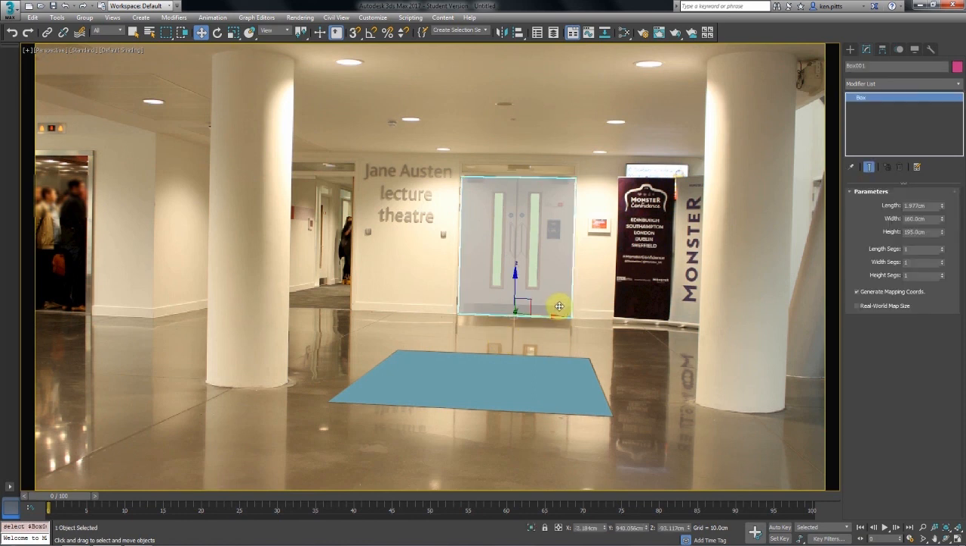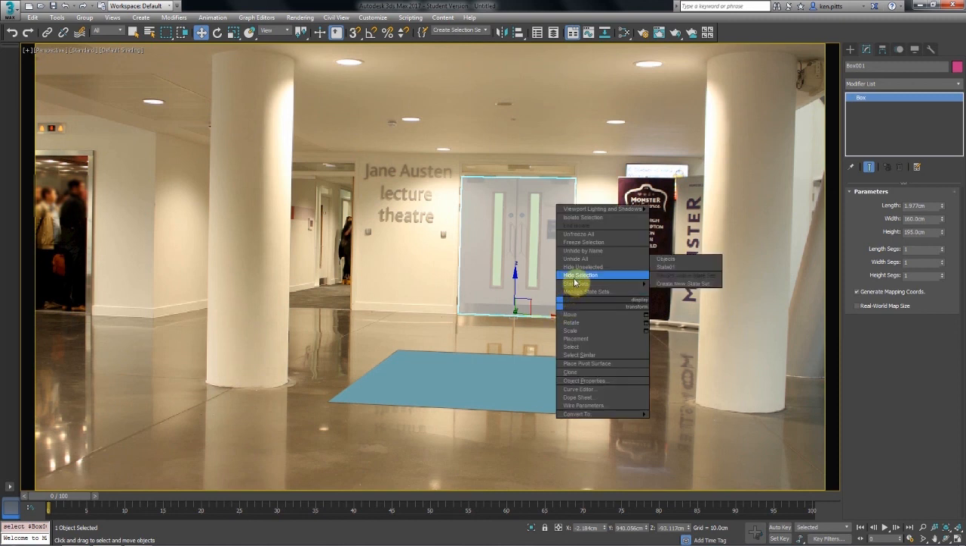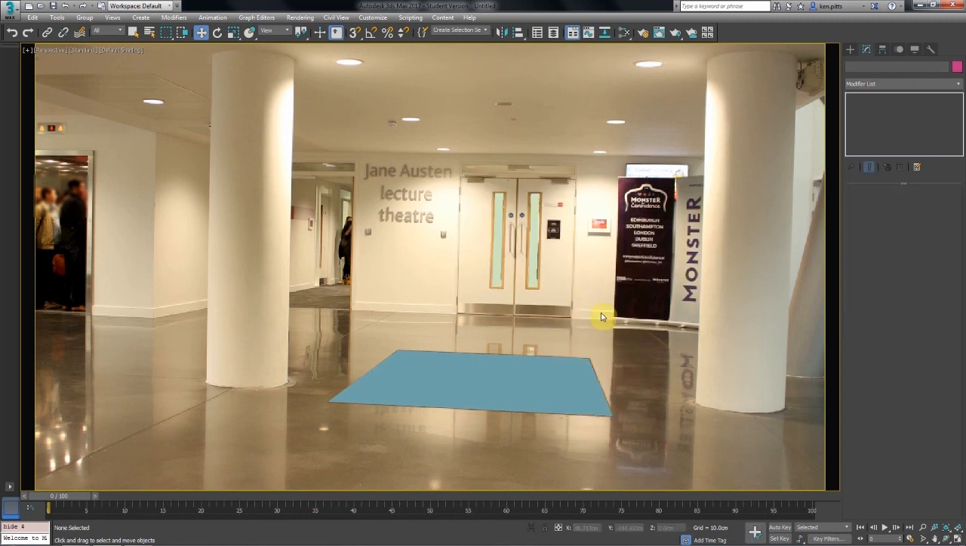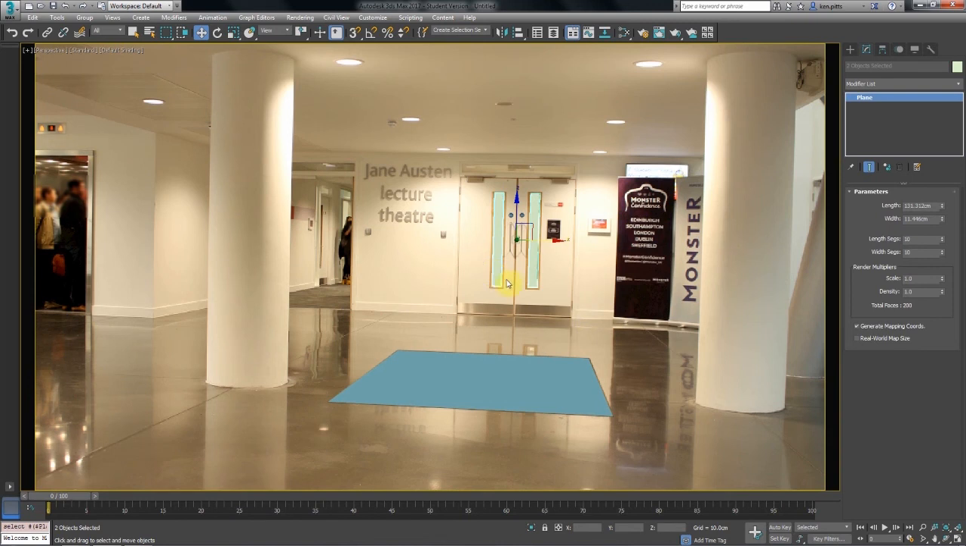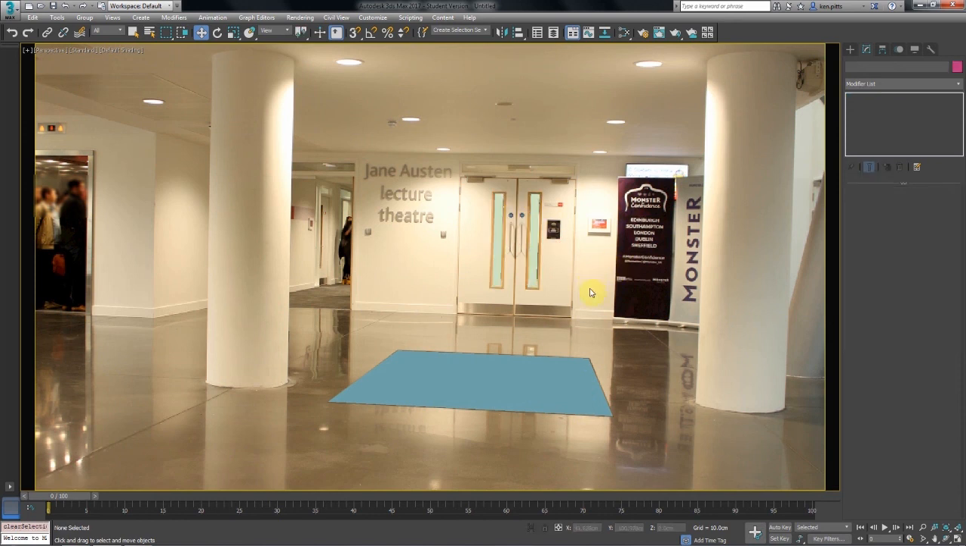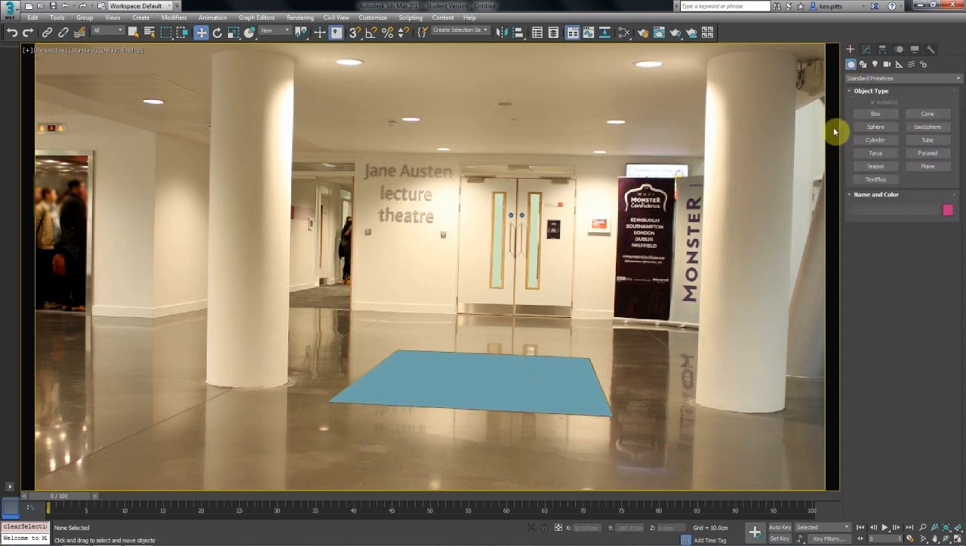At this point I can get rid of my door, so I'm just going to hide that for now. And you can see actually I do need to move them down just a little bit further. Not that far, about there. Yeah, you can see they're miles out, but we'll fix that a bit later. So I've now got a floor plane and two windows. Let's put some objects in the scene which we can actually use as well.